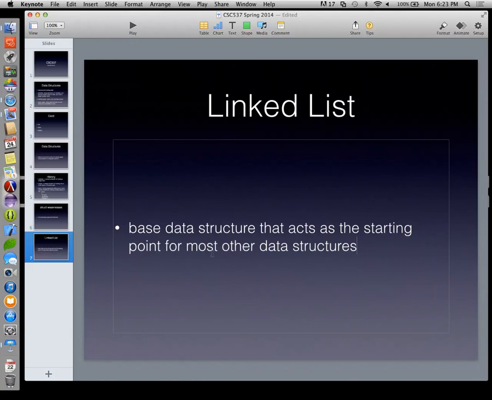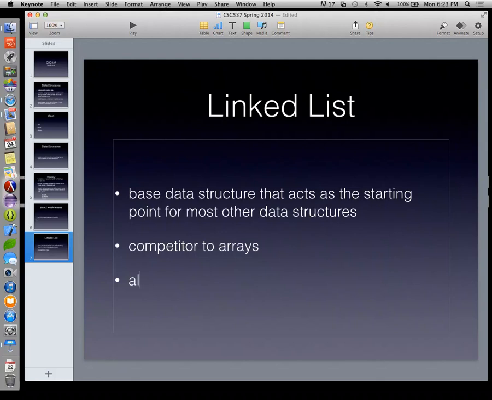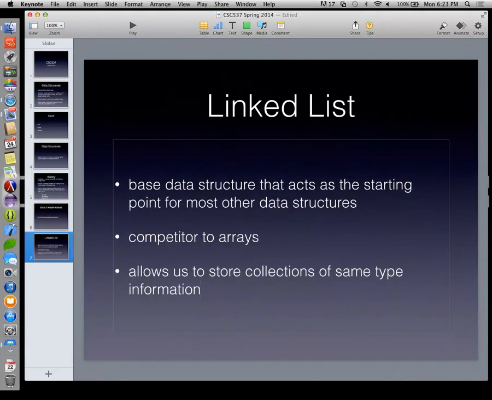So we're going to call linked lists a competitor to arrays. Linked lists allow us to store collections of information. Just so we can make the direct comparison, I'm going to say same type information. So we could have a linked list of strings just like we could have an array of strings. Make sense?